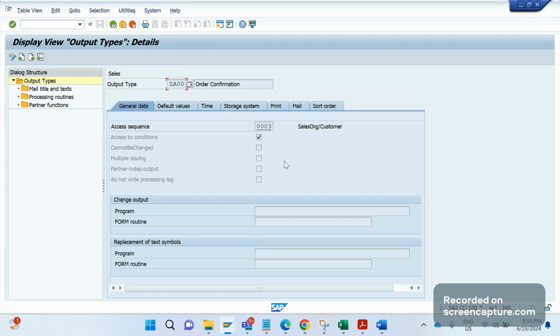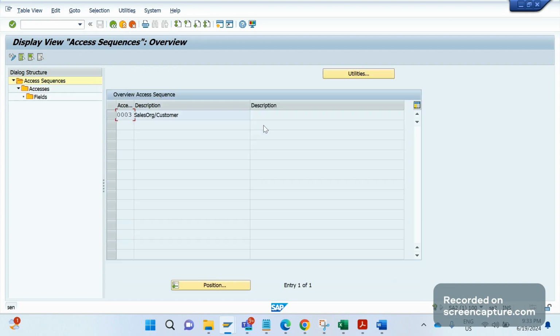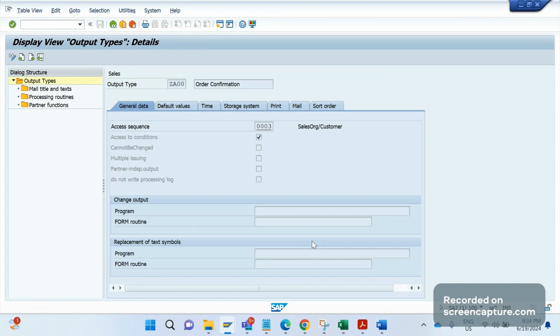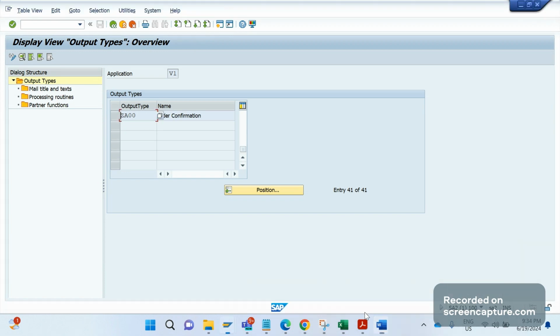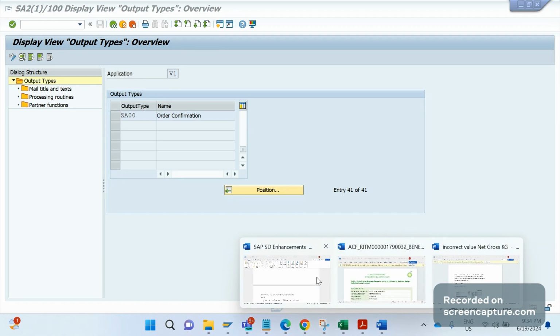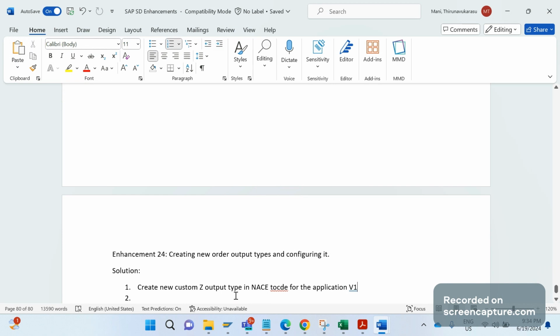Okay, this access sequence contains the condition table. If I double click this access sequence, you see only one access sequence has been assigned, that is based on the sales org and customer. So let me mention the document. First we need to create the new condition Z condition output type, right?